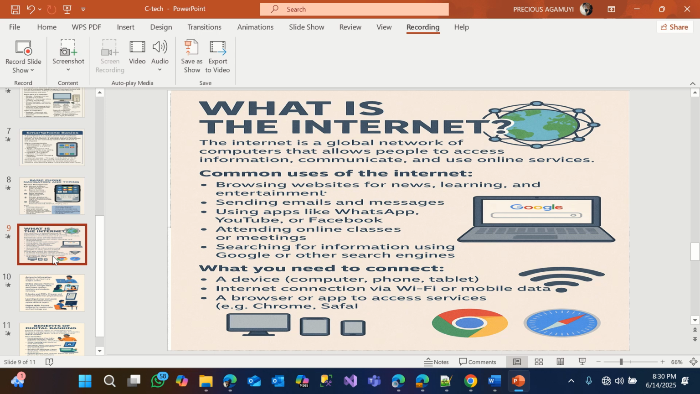What do you need to connect? A device. Yes, a device, either a computer, a phone, or a tablet. An internet connection via Wi-Fi or mobile data, and a browser or app to access these services, e.g. Chrome, Safari, Edge, Firefox. These are examples of browsers that you can use.